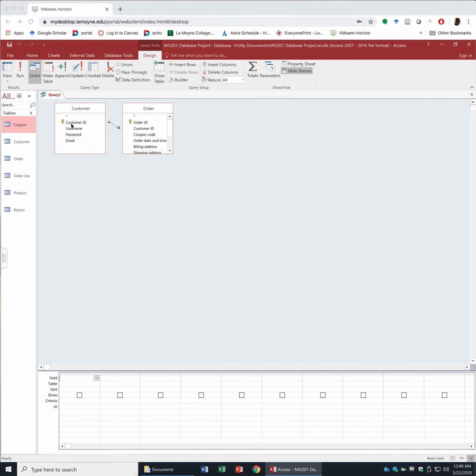So we would double click on customer ID, and then you will see that the customer ID shows down in the field here. And then we will choose username. Once we double click username, we will see the username down here in the field as well. Then we will choose the order date and time. Once we double click order date and time, it goes into the field again. So now we have all the three attributes selected.